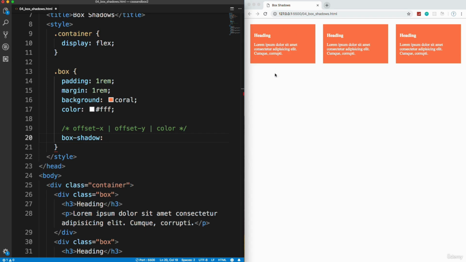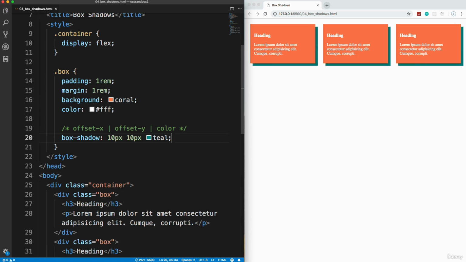It just comes off the box. Now, offset X is going to be on the X axis. Okay, X is always going to be horizontal, Y is vertical. So let's say for the X axis, or I'm sorry, X offset, we want to do 10 pixels. And then for the Y, we'll do 10 pixels as well. And then next will be the color. I'm going to use teal. Okay, it's kind of weird colors, but I just want it to stand out. So let's go ahead and save that. And as you can see, it added a box shadow. It put 10 pixels on the X axis, 10 on the Y.